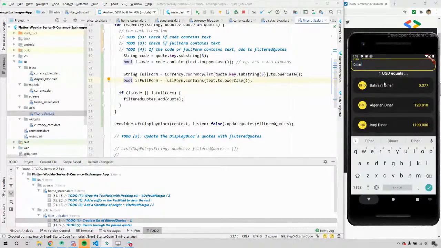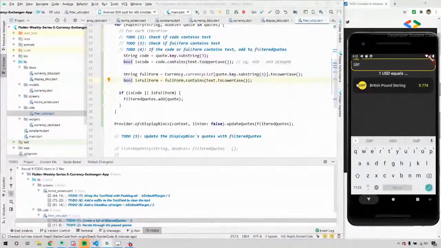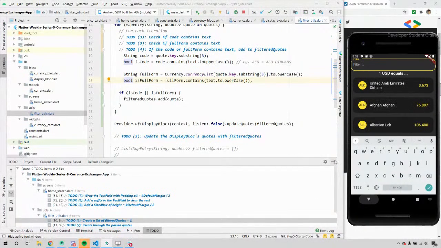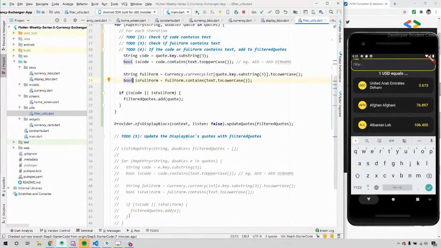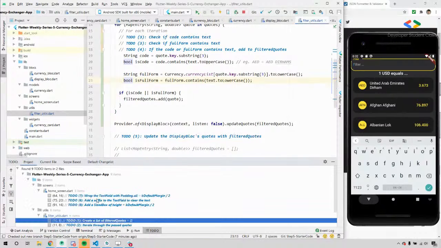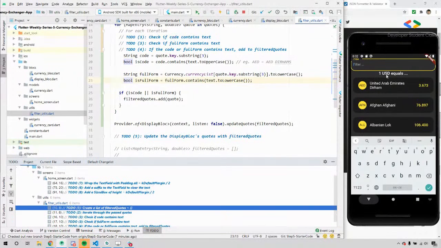You notice now for dinar, it found it in the text, so its full form was true, and we can even match by code. So GBP, I think it matched using the code. So you can filter this way, and that's it. That's our app. There are a few more to-dos. It basically talks about some beautification, but basically that's our app.